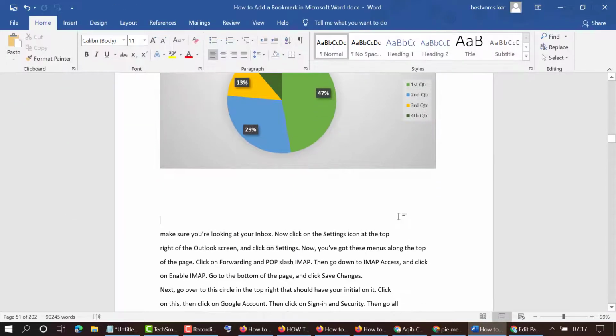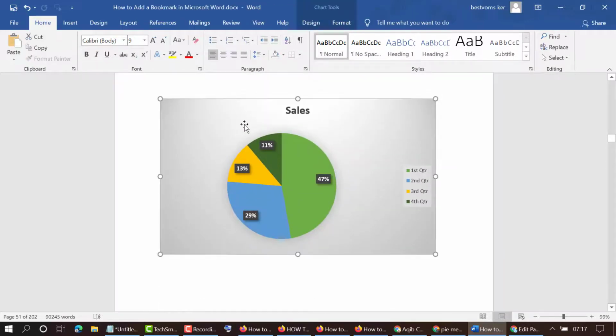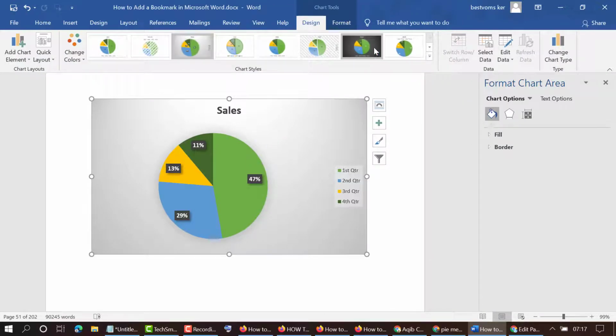So if you need some changes, just double click on it. So this whole ribbon will open, and this right side panel will open, and anyhow you can customize and design more.